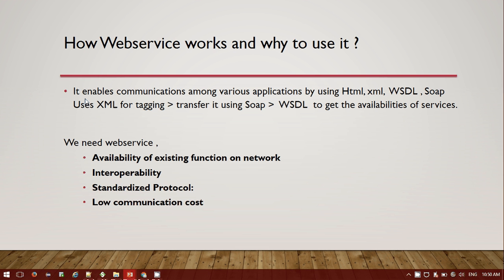And last but not least, there is low communication cost. This is one of the important reasons to use web services. Web services basically use SOAP over the HTTP protocol for communicating between different applications, so we can use our existing low-cost internet for implementing them. Apart from web services, we already have other solutions like EDI and B2B, business to business. We can also utilize those, but they are a little bit costly.